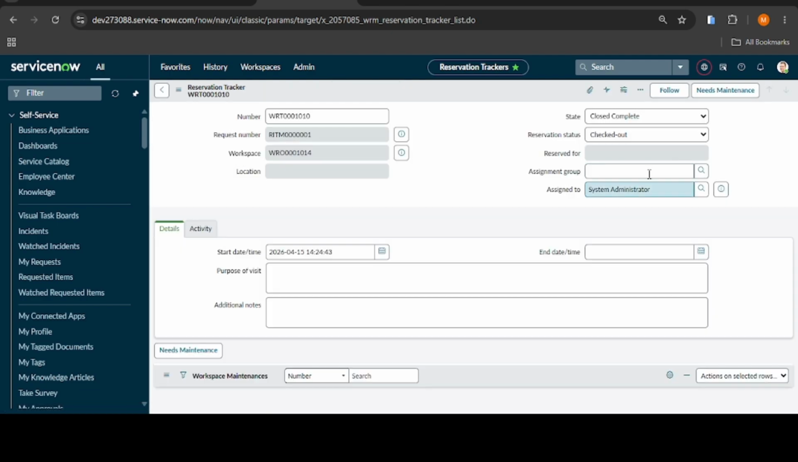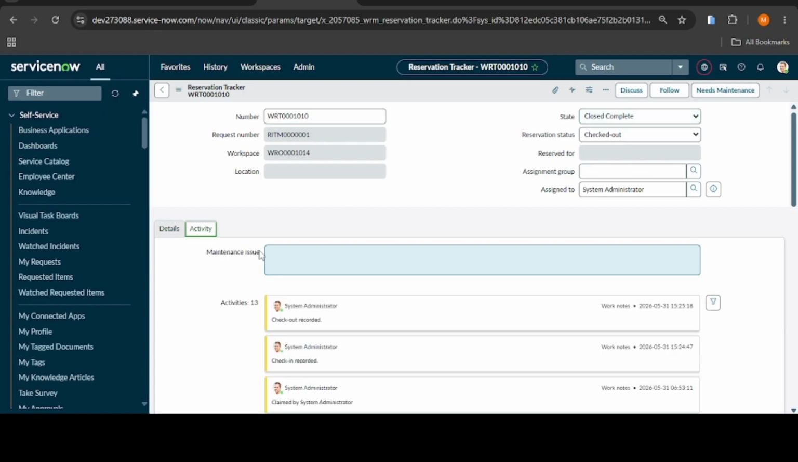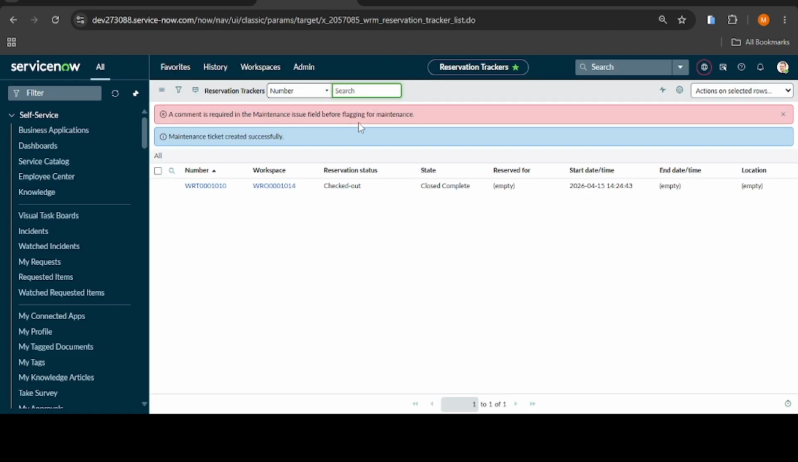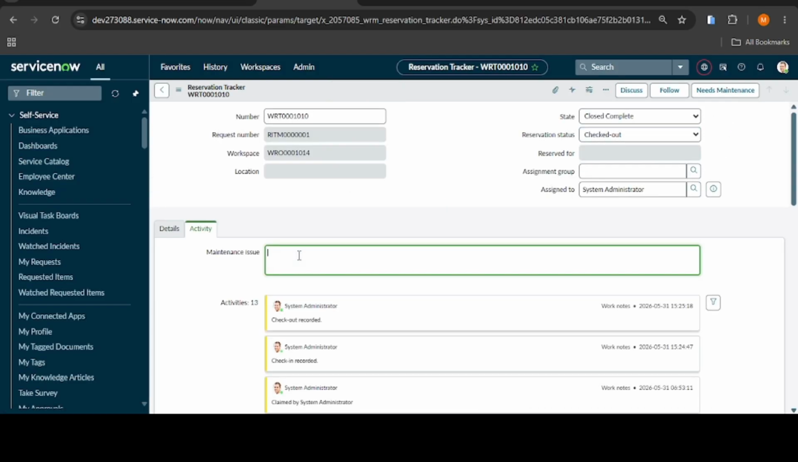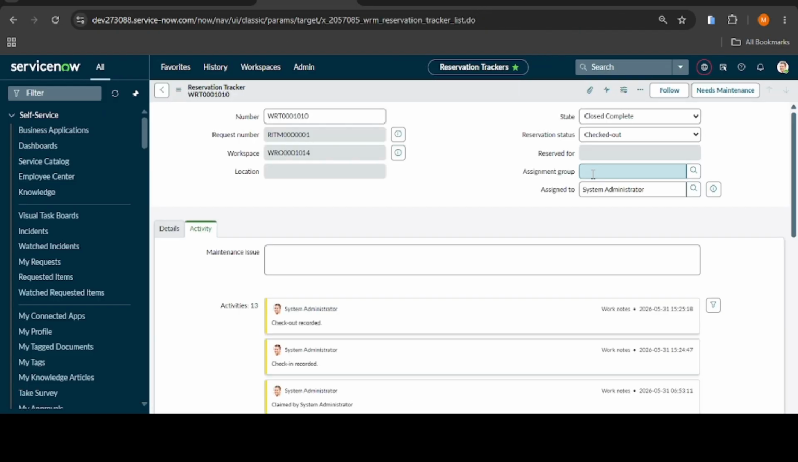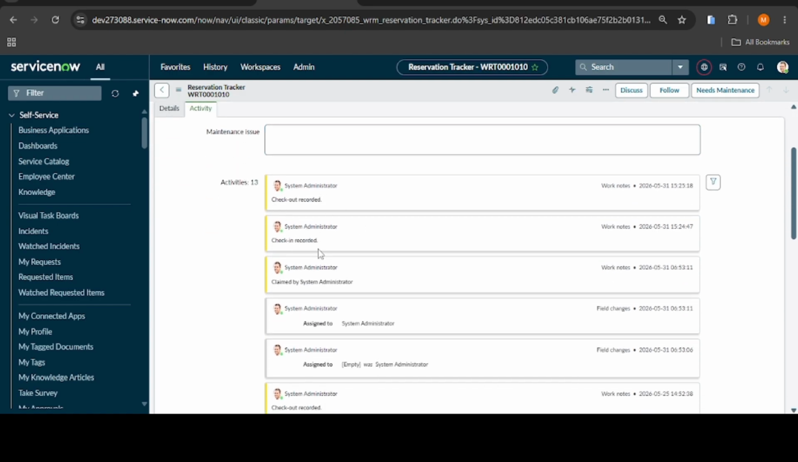Clicking back on this record now, you can flag this for needs maintenance. So clicking on needs maintenance, you need to add the maintenance issue. There's going to be an error: a comment is required for maintenance issue. So let me go back in. You'd have to fill this for that error to go away. So yeah, needs maintenance. So yeah, that is done. So as you can see now, this is checked out.